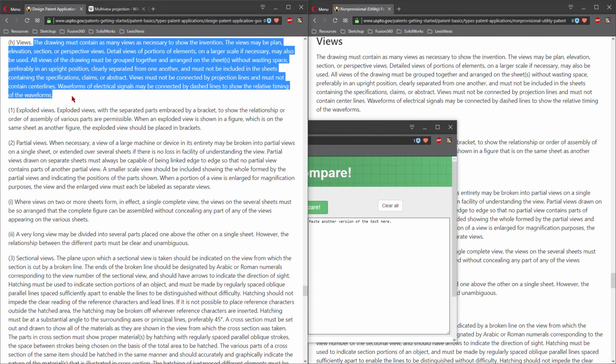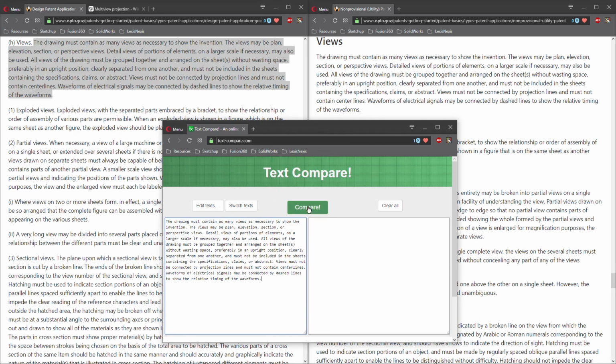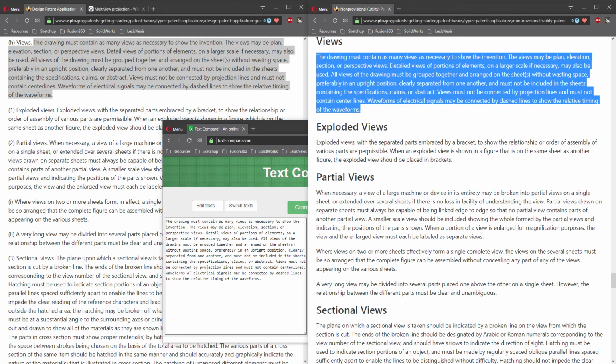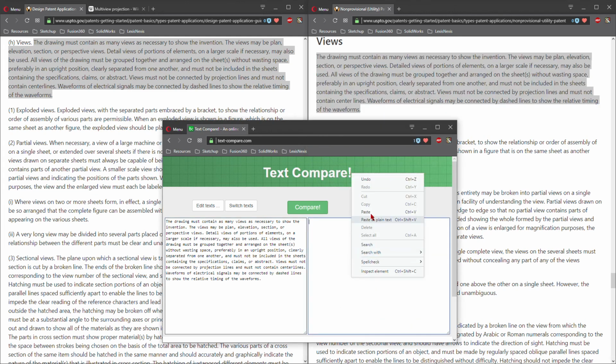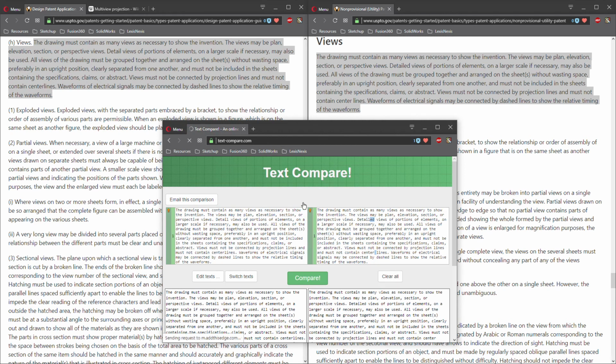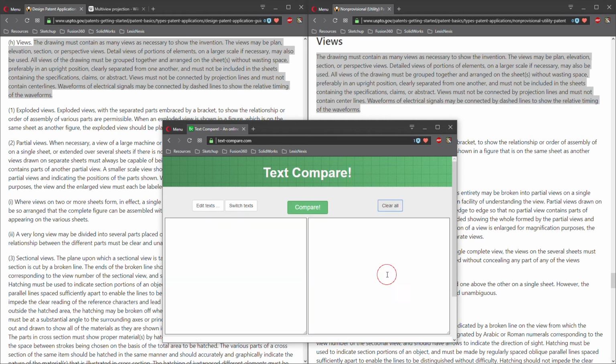So we have the views. Copy this, paste it in here. Copy the views on the utility side. Paste that back in here. Compare. Okay, so it looks like detail on the left and detailed on the right, not a big deal. And they have centerlines here, one word, and center lines on the utility side is two words, but virtually the same. Let's clear that.